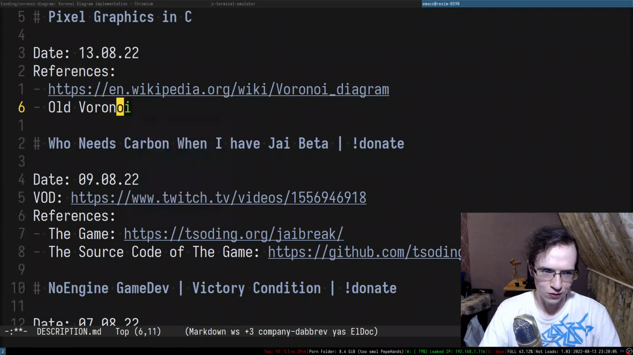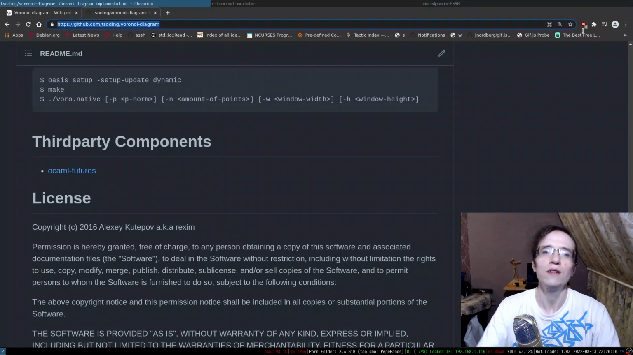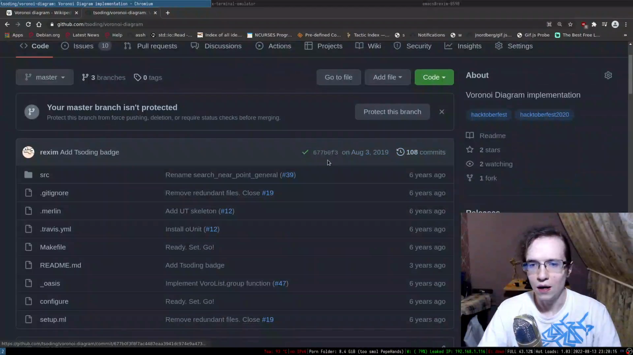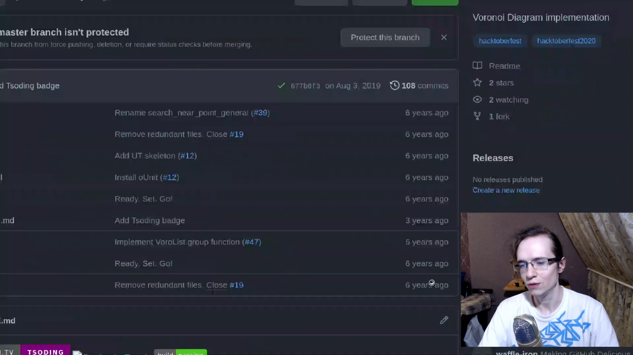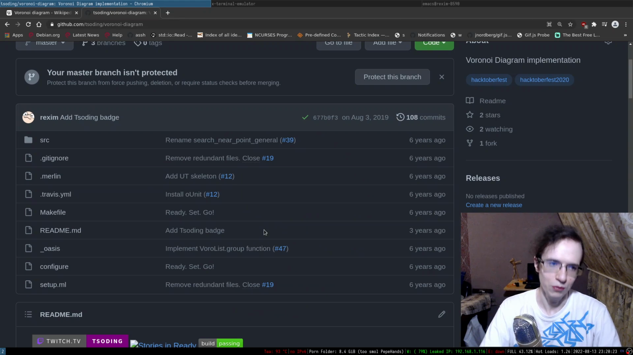Old Voronoi diagram project. The reason why I was thinking about Voronoi diagrams at all is because a very long time ago, like 6 years ago, if you take a look, I actually did something related to that.